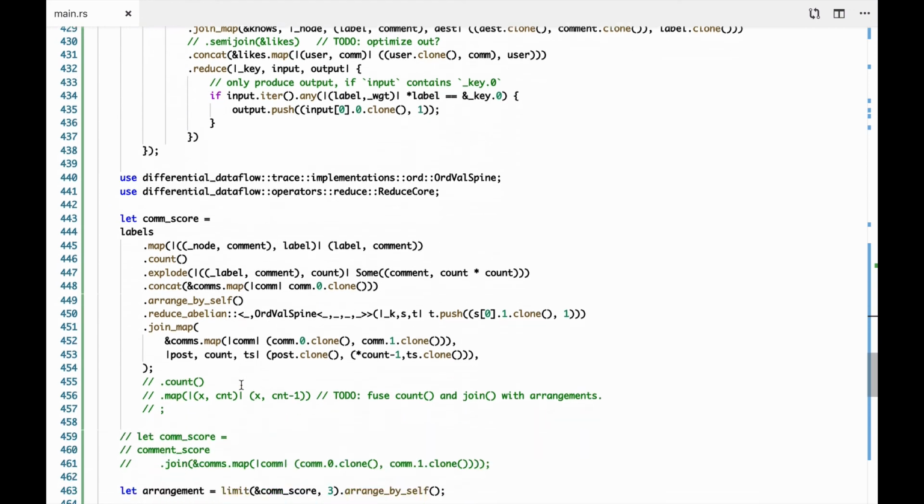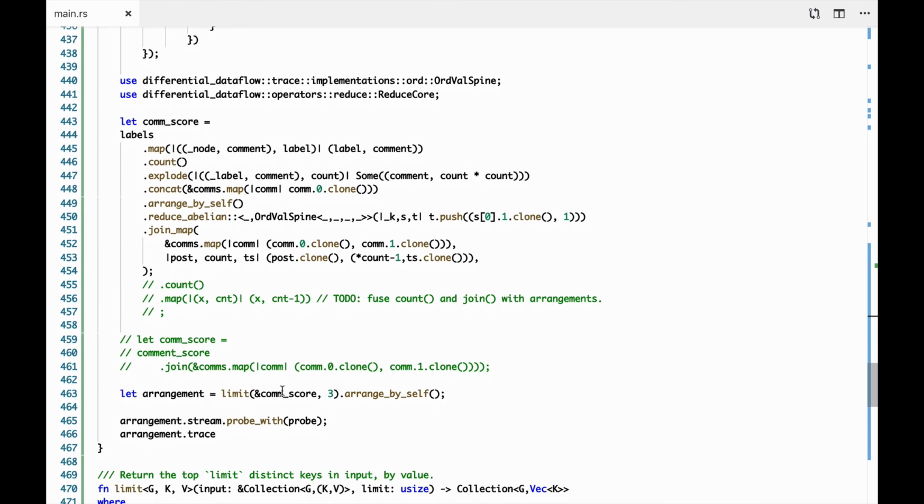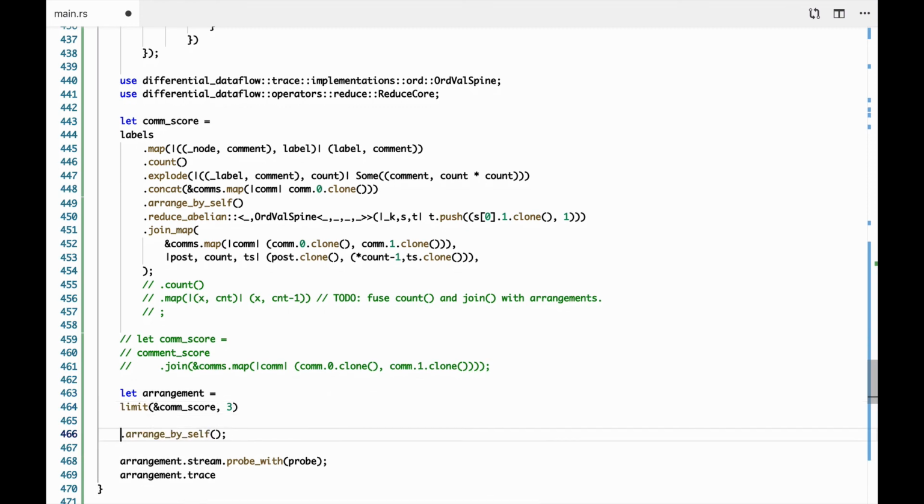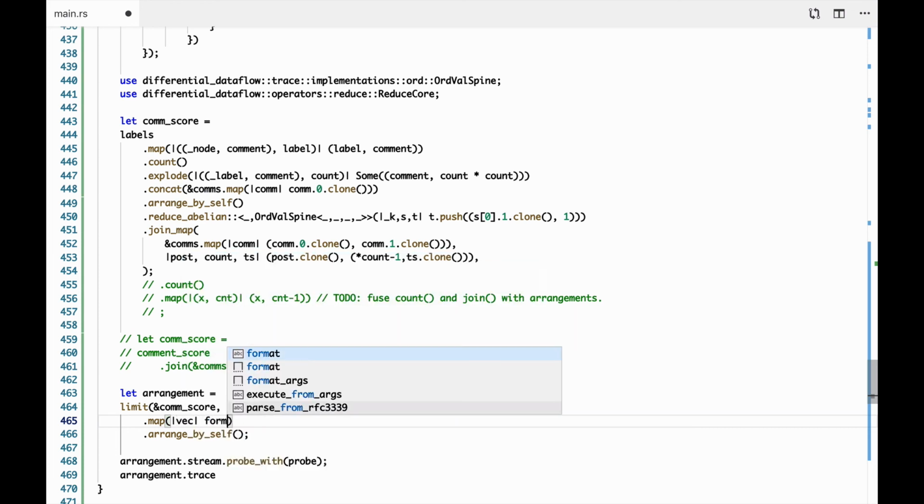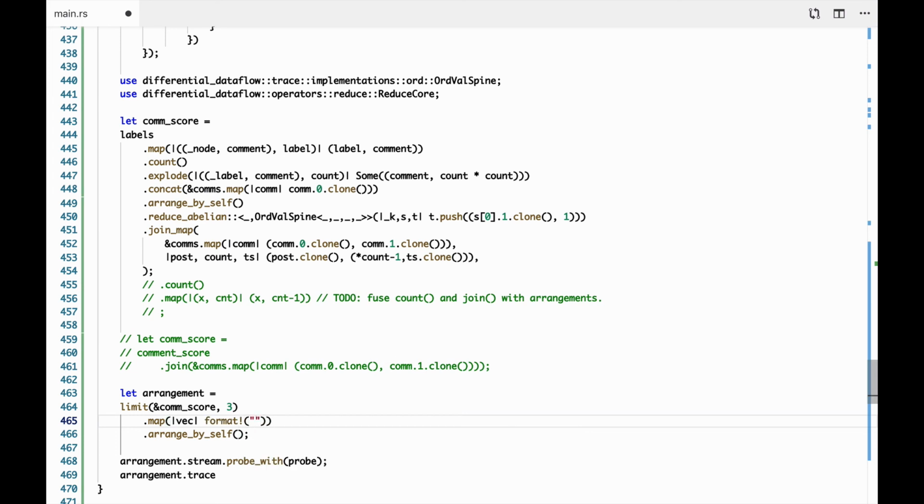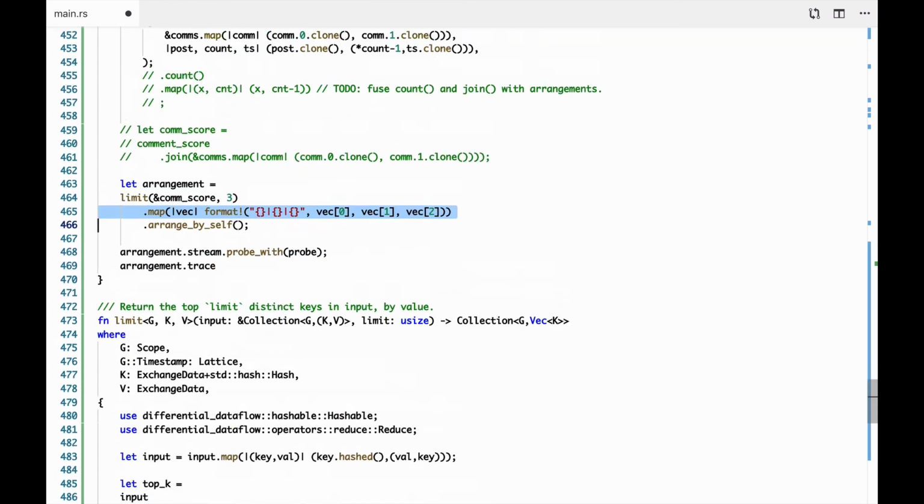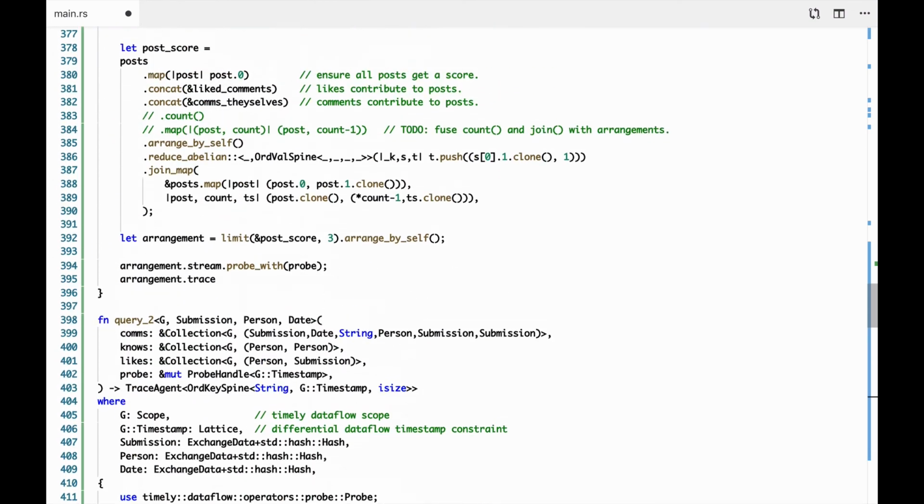So right before we go and arrange by self, we can dot map vec to format: ta-da, pipe, ta-da, pipe, ta-da, vec, oops, vec 0, vec 1, vec 2, and then the same thing for query 1.